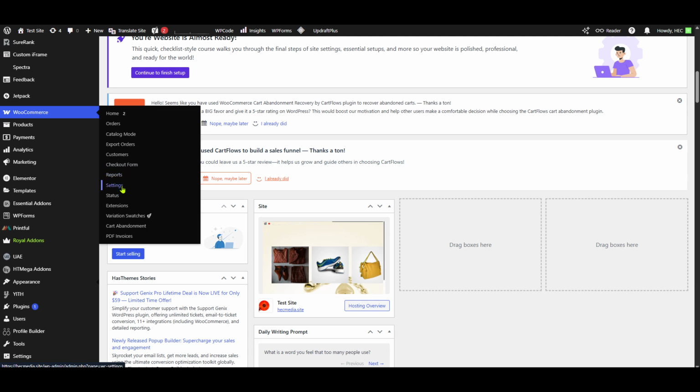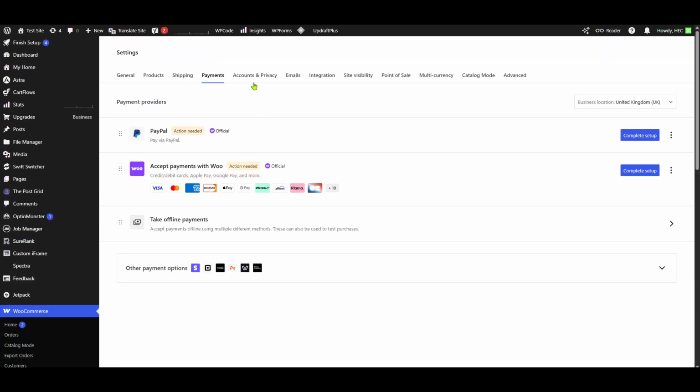Here, you'll find a wide array of settings, but our focus is on the Payments tab. This section lets you manage everything regarding how transactions are processed on your site. Once inside the Payments settings, you'll see various payment options available to you, ranging from credit cards to alternative payment methods. Now, pick a payment method that you want to test.